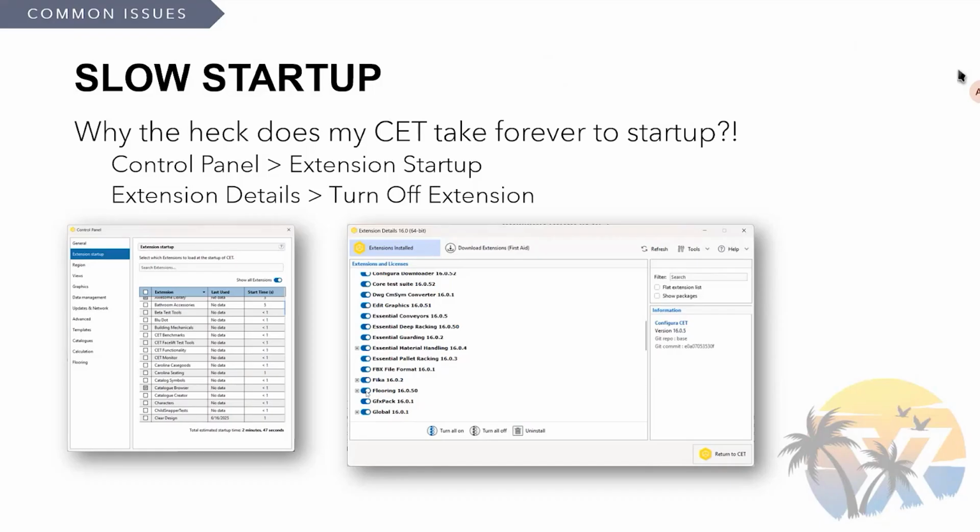And while going through troubleshooting, we also like to talk about some common issues we see come through support and how to easily solve them. If your CET is taking longer than usual to get going, it might be time to take a closer look. The first thing we suggest is going to the control panel and checking out the extension startup section. This is where you can see all the extensions that are set to load when CET starts. We suggest going through the list and only keeping the extensions you use most often or every day. This way you can speed up the startup process and make it more efficient.